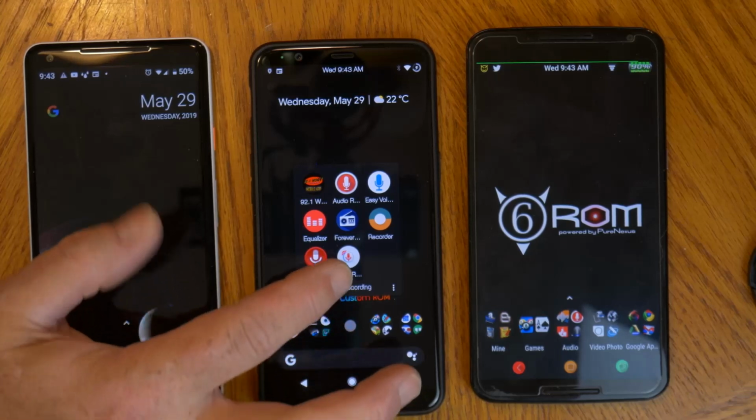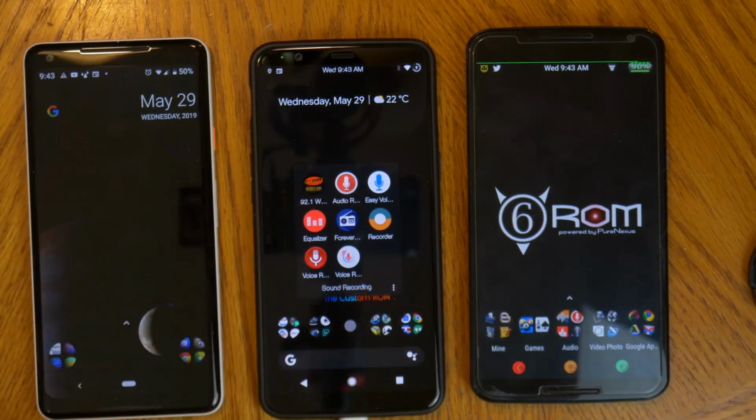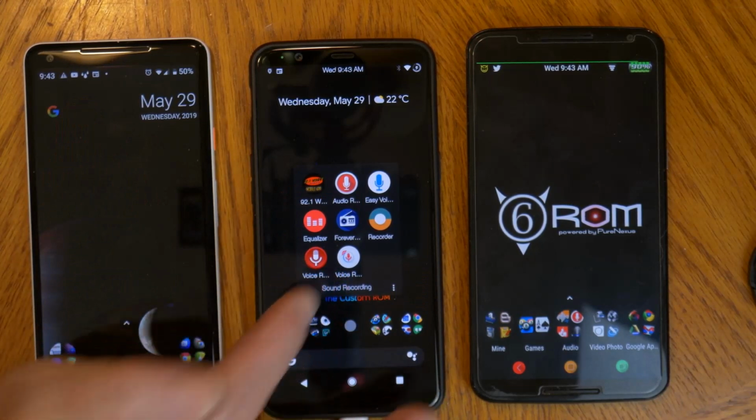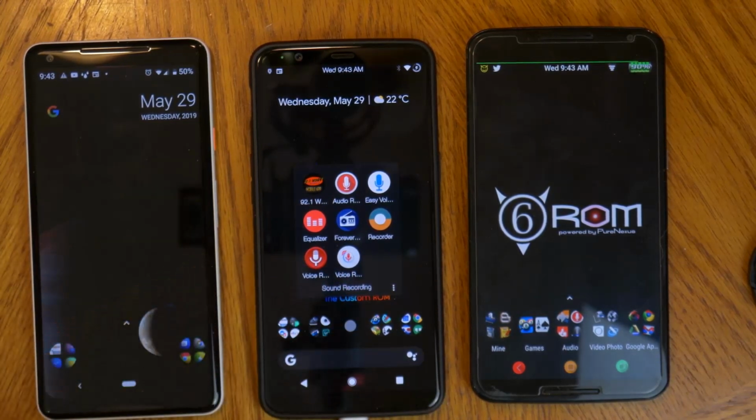I think the Audio Recorder Plus has a lot more features in it, and the Voice Recorder Plus, again plus after that, seemed to be easier to set up. So that's about all I found in differences between that.